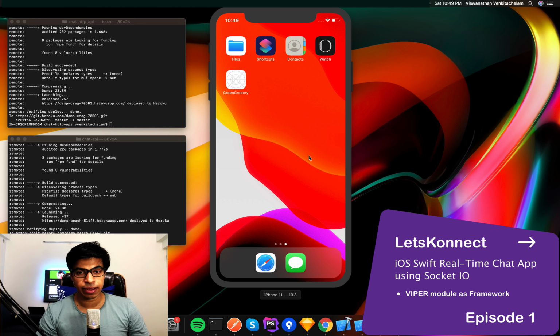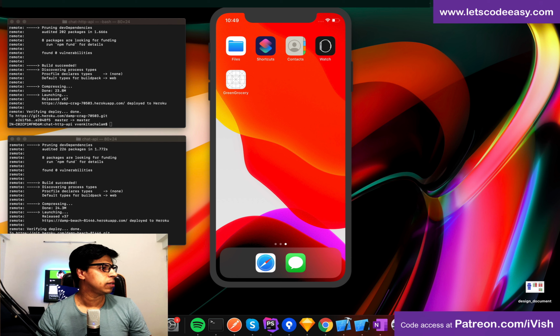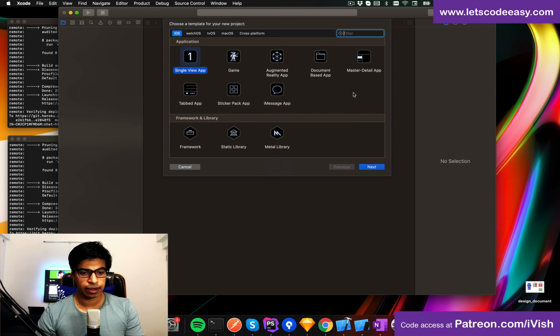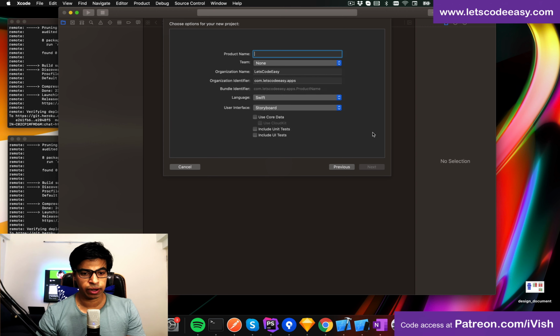Let's get started by creating a new project. I'm just having a second screen because my actual code is residing in another screen, which I'm going to refer to. So let's start with creating a single view application, a similar approach for every Viper architecture project, where we start with a single page application. I'm going to call this application Let's Connect.